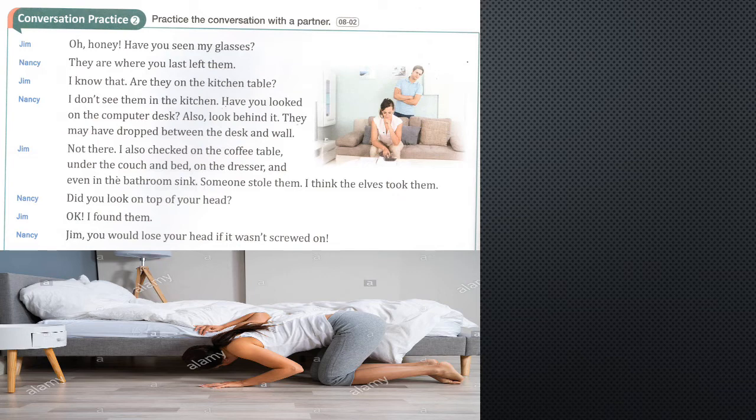So his glasses were on his head the whole time and he didn't realize. Have you ever done something like that? That has happened to me before. Actually, it was not with glasses, but with a baseball cap. I was looking everywhere for my baseball cap. I did not realize that I was wearing it, so I felt pretty silly.